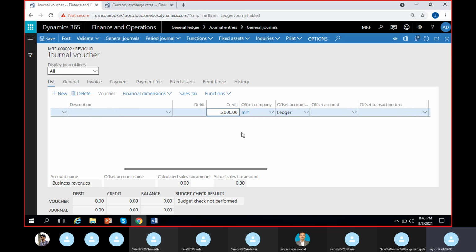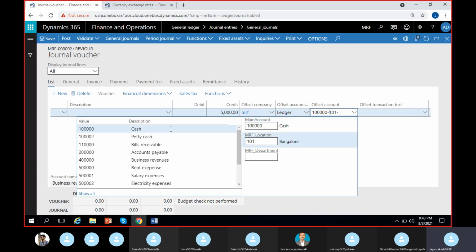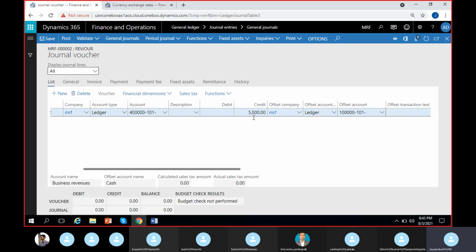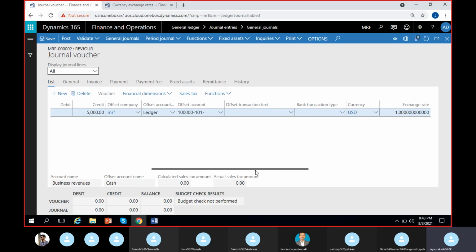My revenue amount will be sent to my cash account, right? My cash account will be debited, opposite to the revenue account. So I'll select my cash account once again. Yes, it is the cash account of the Bangalore location. So I earned a revenue and I'm entering the same transaction. Revenue account is credited and cash account is debited. Cash is being transferred into the cash account.